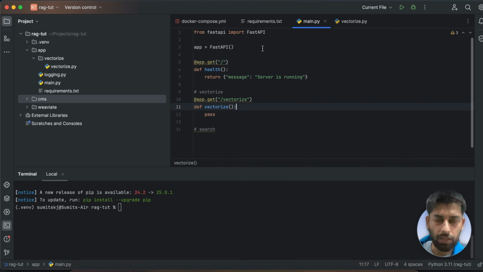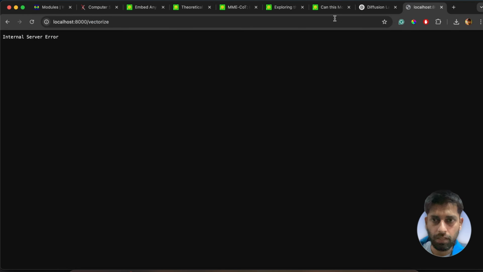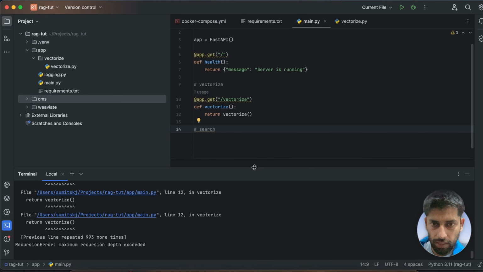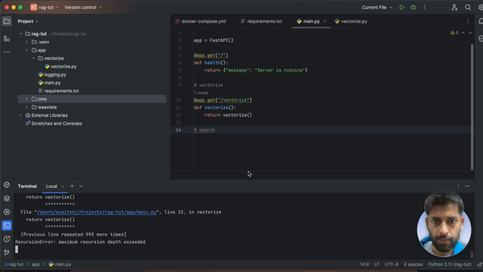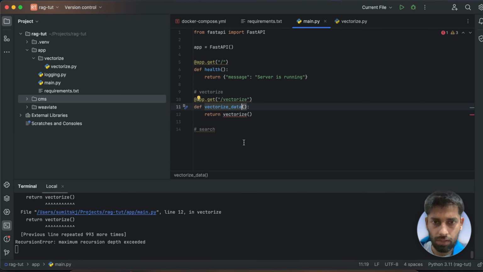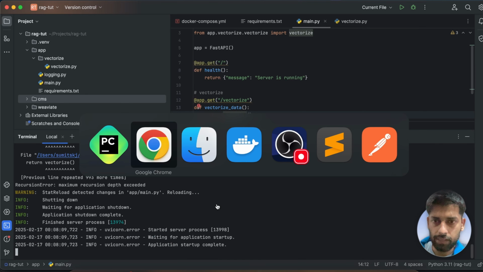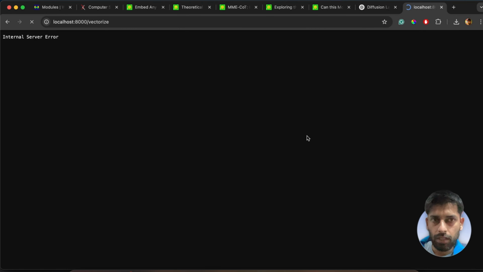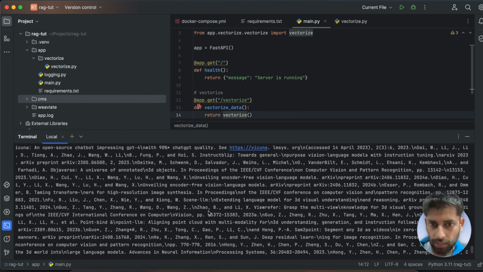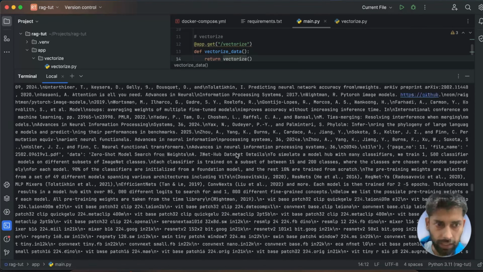Also, let's call it in our vectorize method. So now let's run it, and let's run our API. So it is giving some error. Let's fix it. I think it's fixed now. Let's test it again. So it has worked. So let's see what this data is.